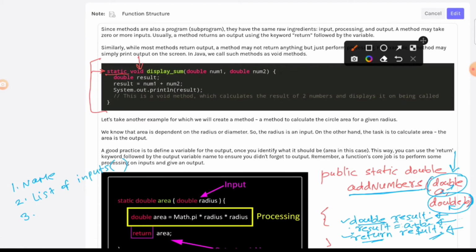Take another example here on the screen, where I'm taking input as a radius to calculate the area. Then the processing uses Math.PI and radius multiplied, and finally calculates the area, and it returns the area, which is a double number. Now one thing you will notice, it also has a return type, the return value, with a type.